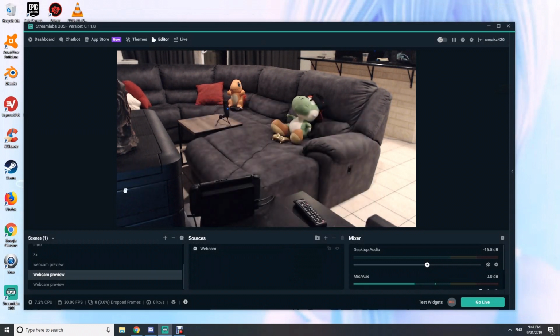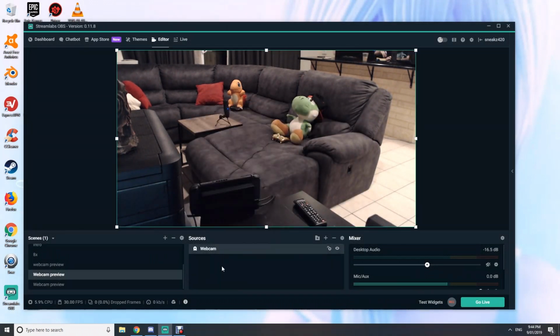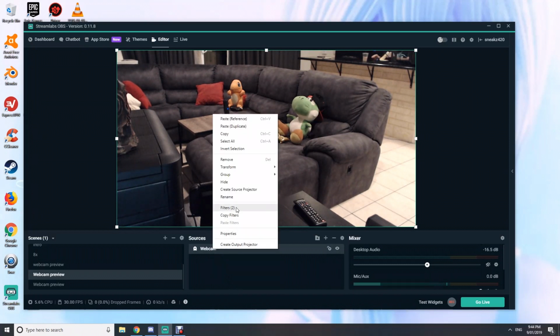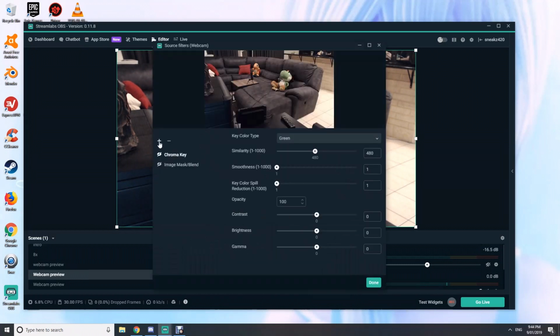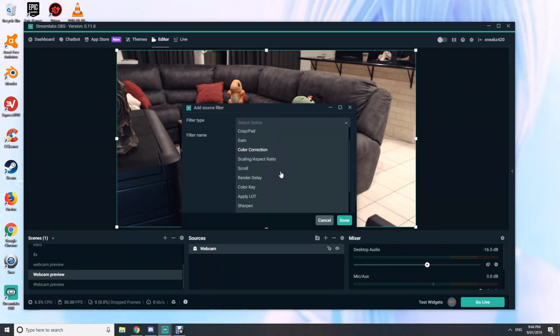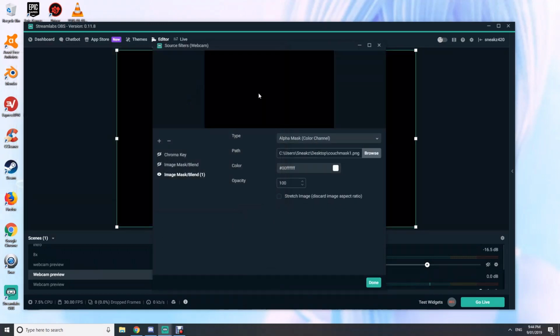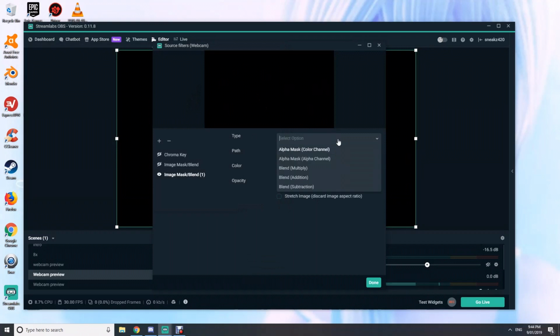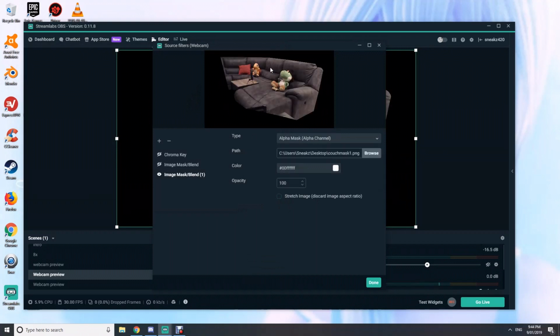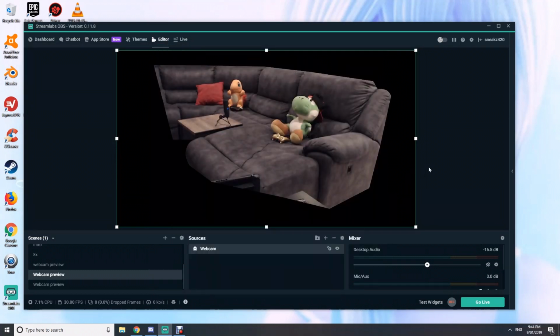Okay, now come back to your webcam. Now what you can do, on your full screen one, just to test it out, right click it, go filters, press the little add button here, go down, find image mask, and then browse to your couch mask. Now it's going to be black here until you select here and go alpha channel. See what that's done there? That's basically how you do it there.